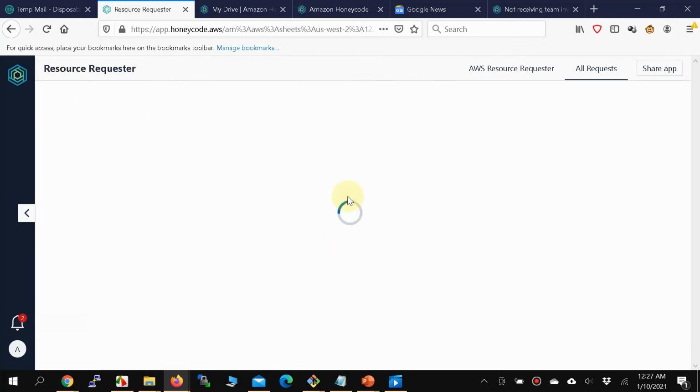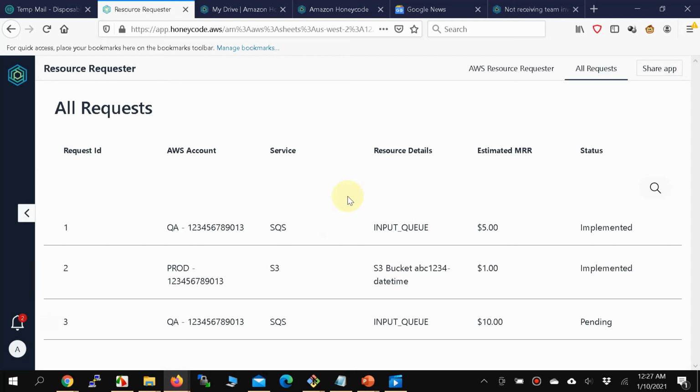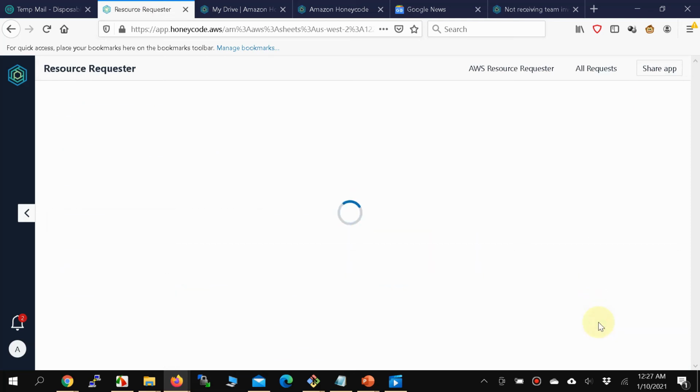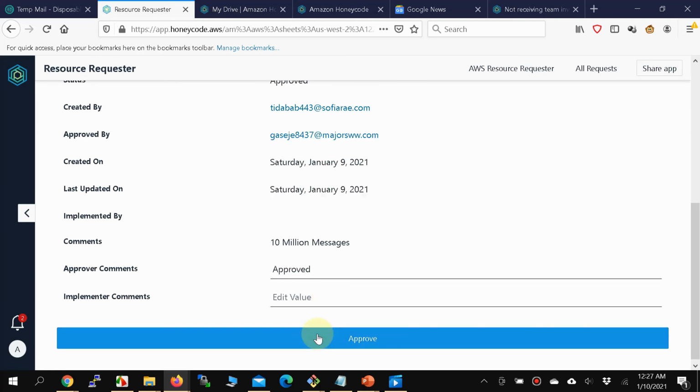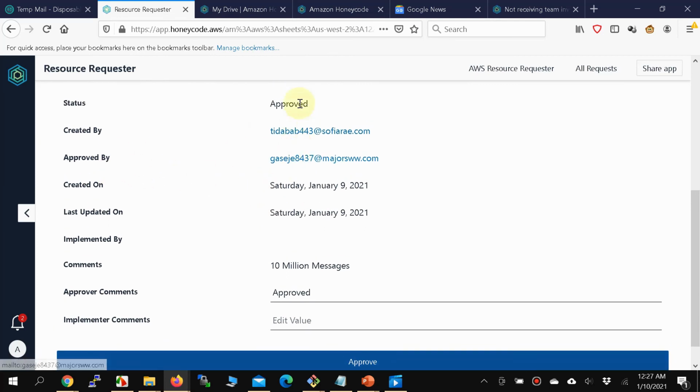So I'm going to go to view all requests, and the pending request is this one. Go here and notice I get the approve button. That's amazing, isn't it? And I'm going to say approved, be careful. Okay, I'm just going to say approved here, and approve. So notice that now the approved by is a different email ID.